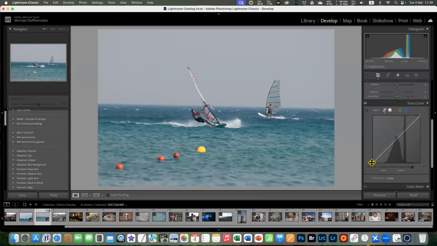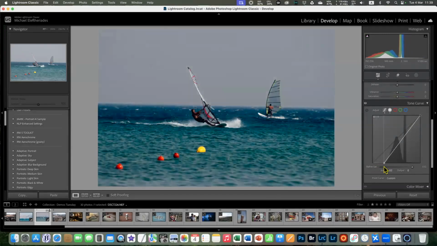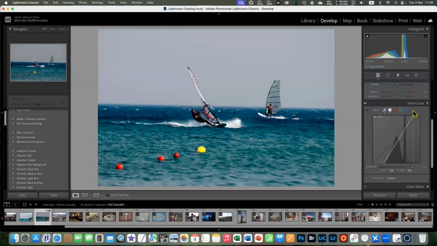Because there's no values here at all, you see, you basically do that. So it would be something like that. And we have the same result because we are effectively changing the white point and the black point. Okay. Now, the difference with this particular curve is that we can add points to it.